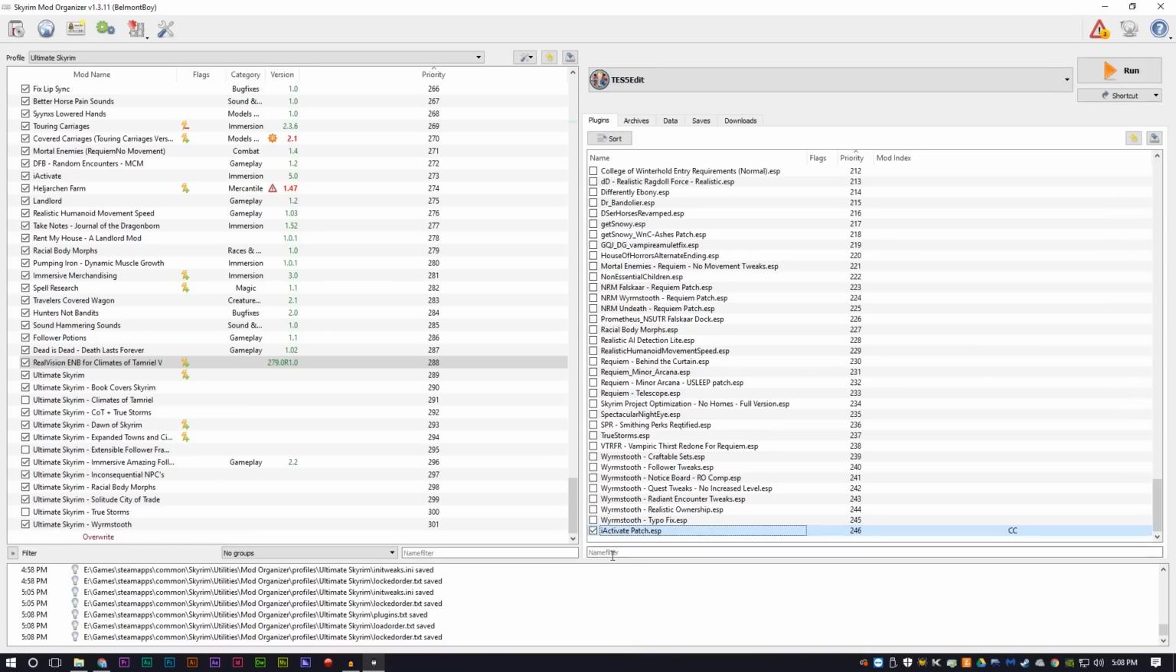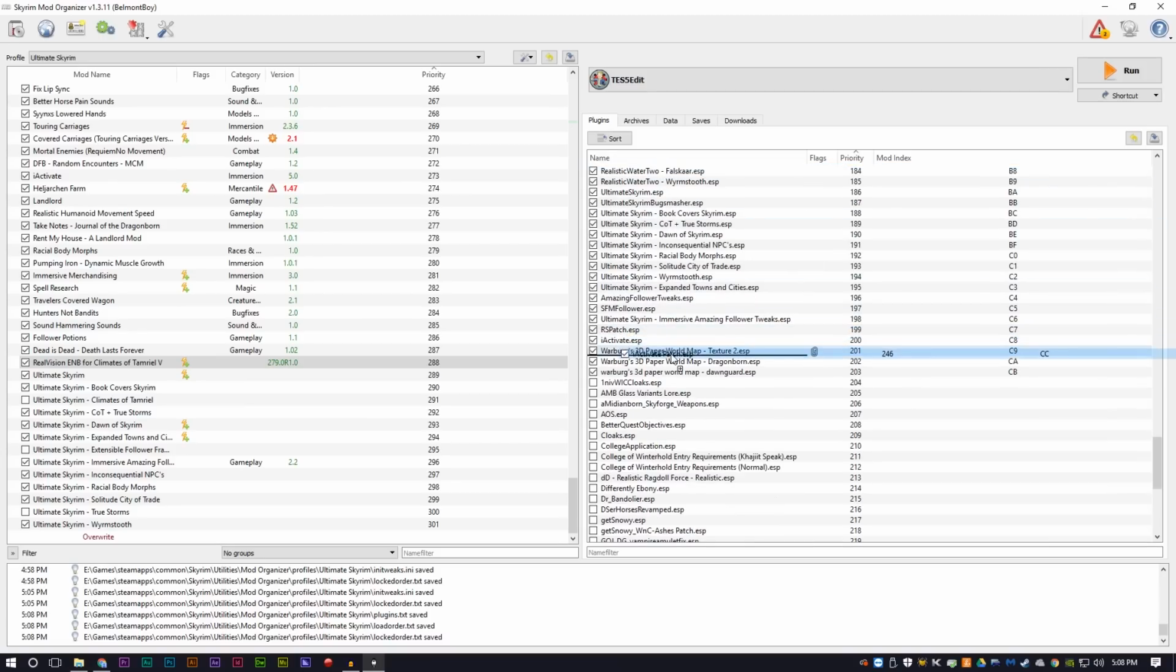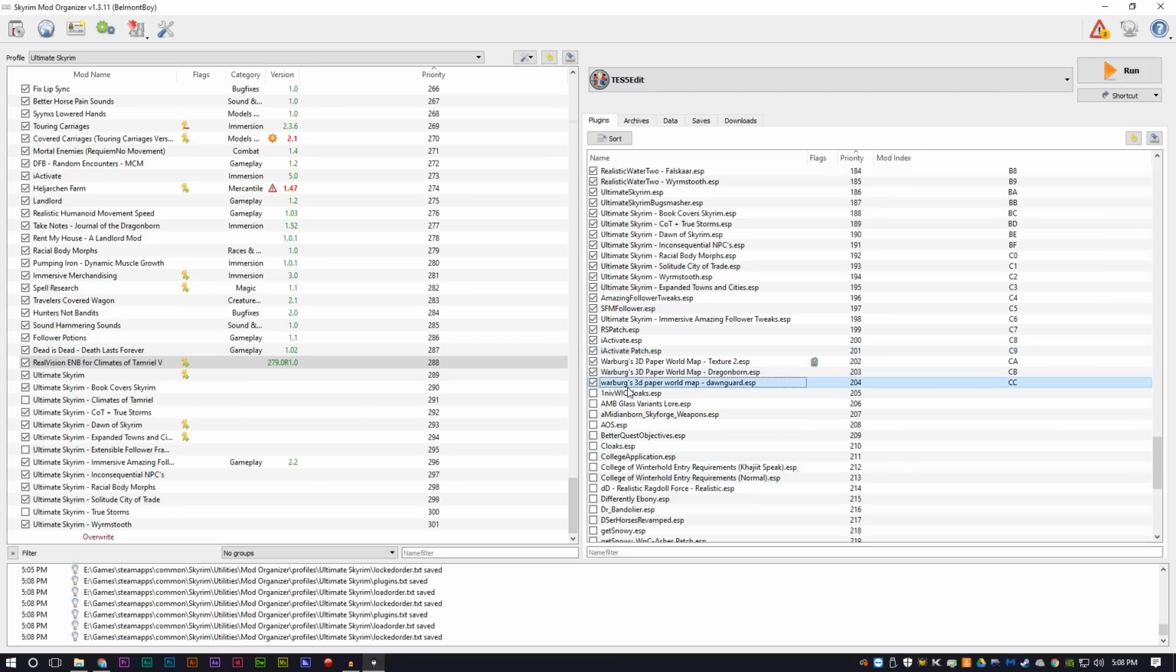So we want to enable that, and we want to grab it, drag it all the way up here till we have our activated files. We're going to put that right underneath iactivate.esp, so that is its proper spot. And congratulations, iActivate is properly patched.